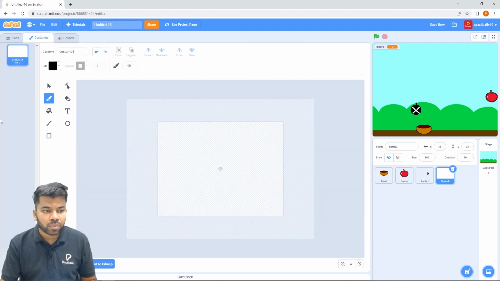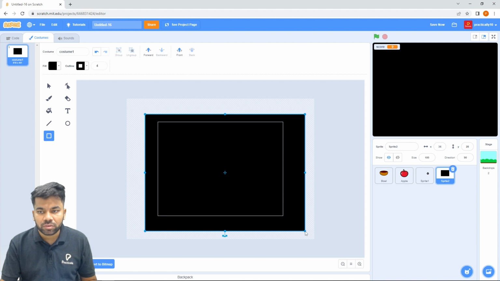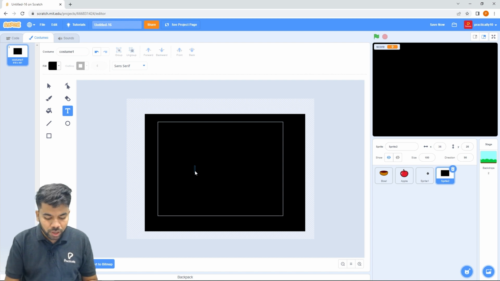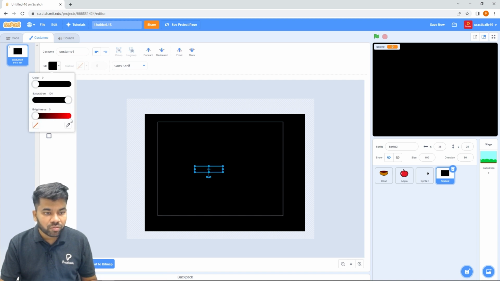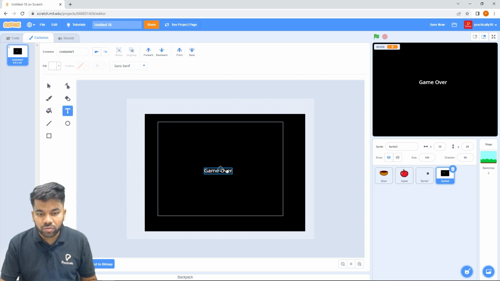Go to paint and take this square, and we are drawing one game over screen here. Okay, we got the complete game over screen. Let's take this text here and write game over. Right now it is not visible, so change the color of the text to yellow or white. Put this text at the center of the screen. If you want, we can increase the size also. Fine. So we got one game over screen.